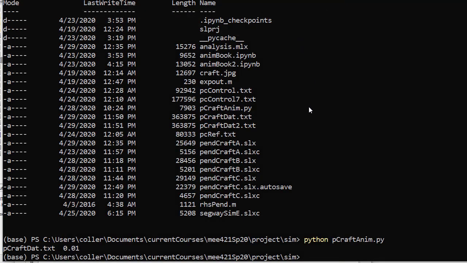So I want to run this thing again. By the way, if I just run pcraftanim.py as we just did, it uses the default file name that we chose. Remember, the default file name was pcraftdat.txt. So that's the file it's actually reading from and generating the animation from. If I wanted to generate the animation from this other file, I'll show you how to do that in a minute. But we want to work on the speed first.